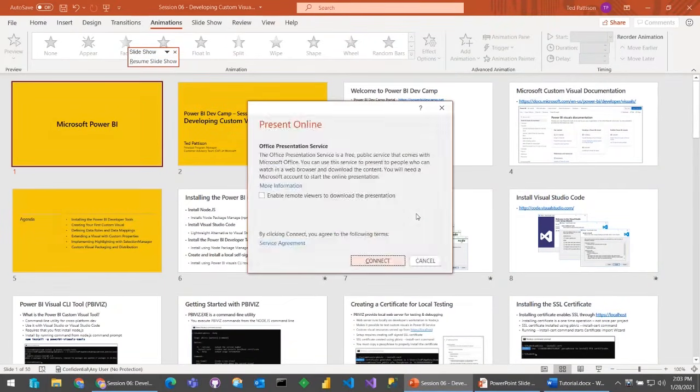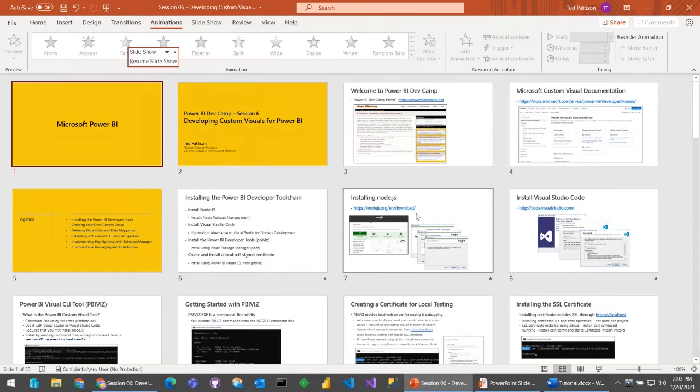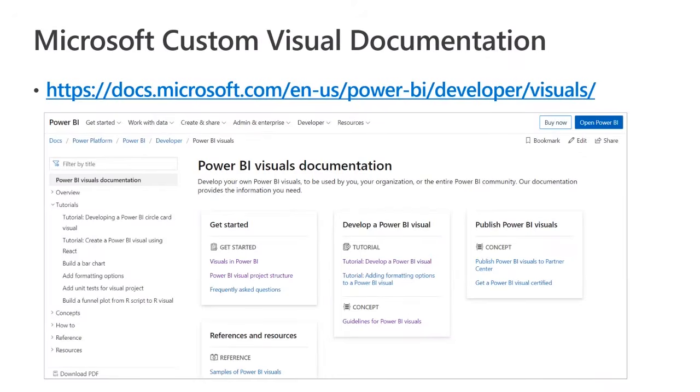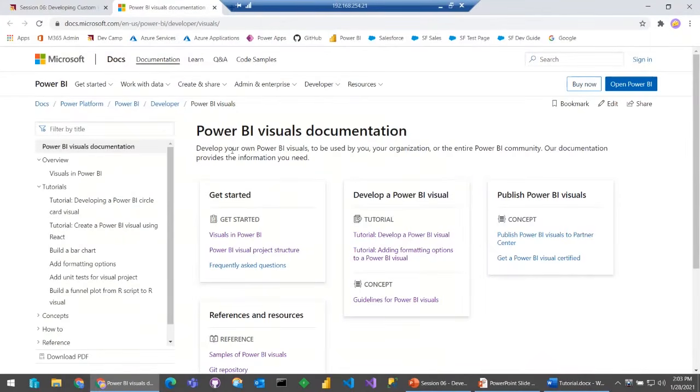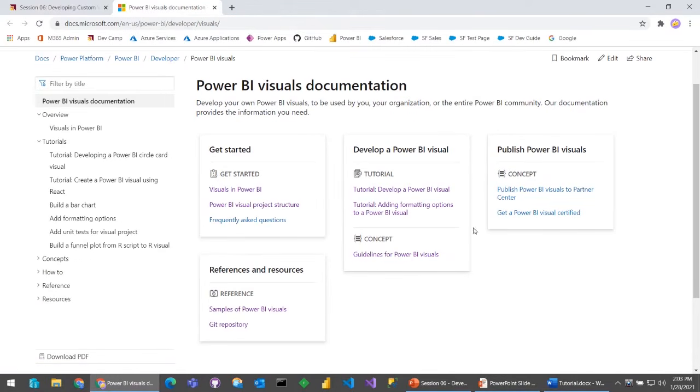Let's go ahead and start up PowerPoint here. There's also new documentation that the product team has put out. Up until recently, we've had a GitHub repo and a wiki that had all the information, but Microsoft went through a great authoring process to take that and put it into its official documentation format. If I go back over here and look at the Power BI visuals documentation, you want to get started. That's what we're going to cover today, but all kinds of issues that you might encounter.